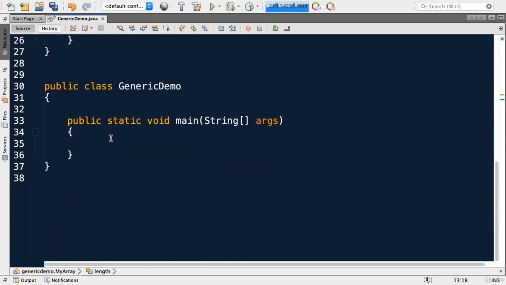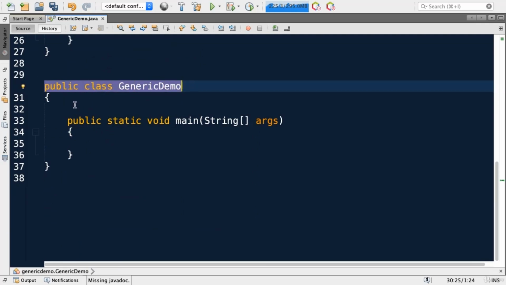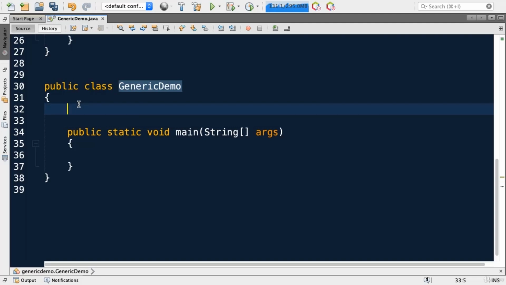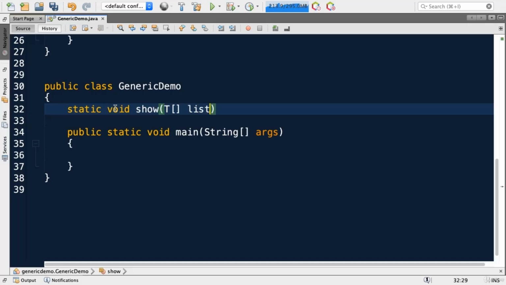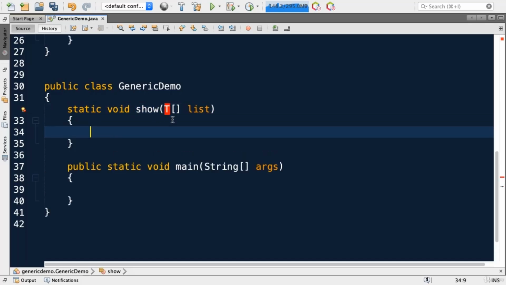Now let us write a generic method. I am going to write it inside this class. The class is not generic, but inside this I can write a generic method. I will write one method which will take a list of elements, that is a list of objects, and display them. I will write it as static because only static methods can be called from the main method, and void. The method name is show, and it will take an array of generic type, so T array, and that array name is list. It will display all the elements from that list.